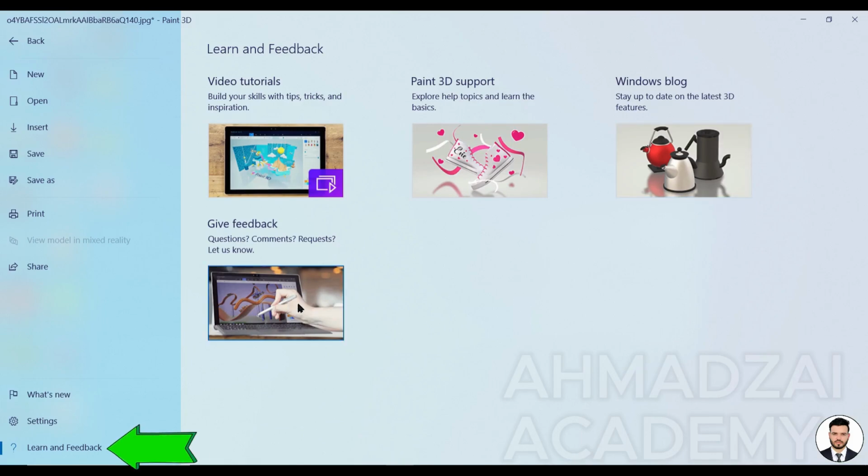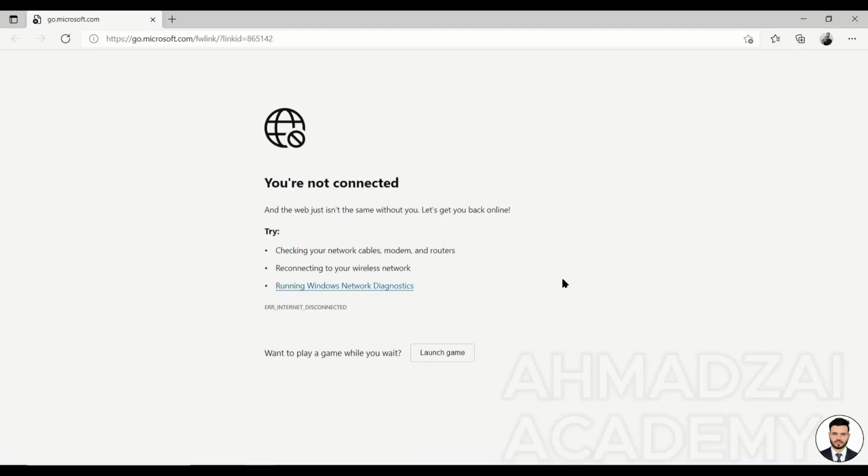Or here, through feedback, we can give Microsoft our own feedback, as long as there is internet access. When we click, it takes you to the Microsoft website and shows you all the images there, where you can download them, view them, and get inspired to create your own drawings.